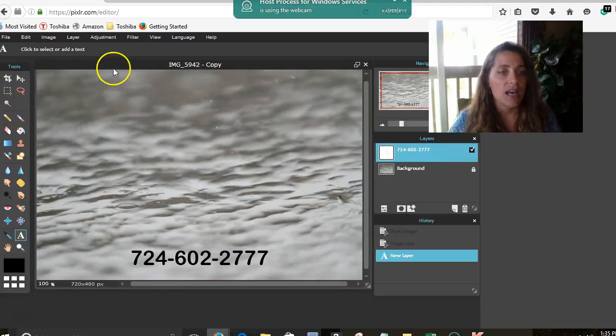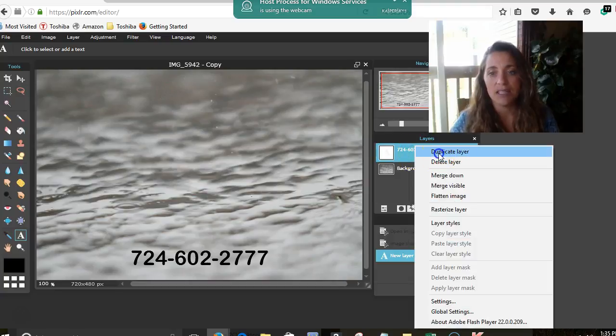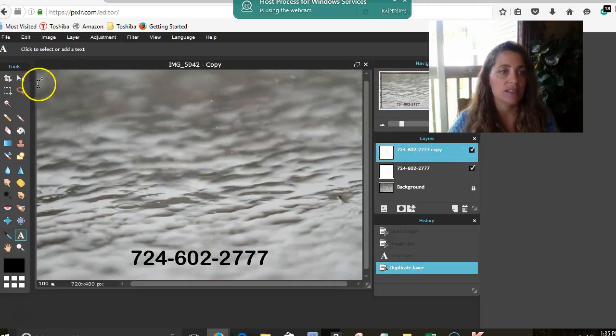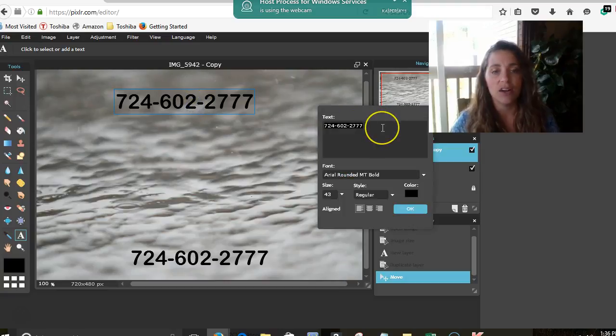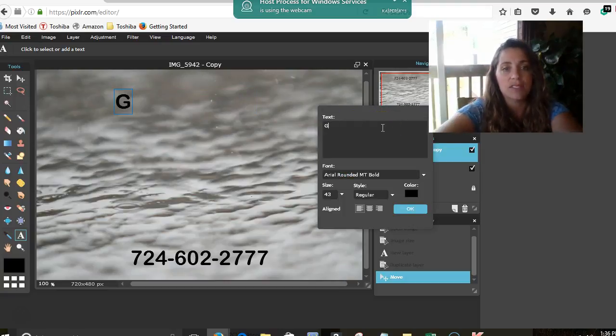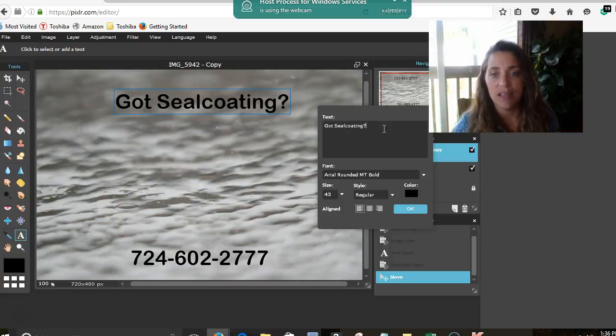Okay, if I want the same exact font and size, I can go to layers, right click it, and hit duplicate layer. That makes a duplicate. I grab this and pull up the duplicate. I want to change the words, so I hit the letters again, make sure I go where my letters are, and click on it. It's already highlighted, and I'm just going to put seal coating. And hopefully they get it that it's raining and I want my driveway to look pretty. I don't know, but we'll see.